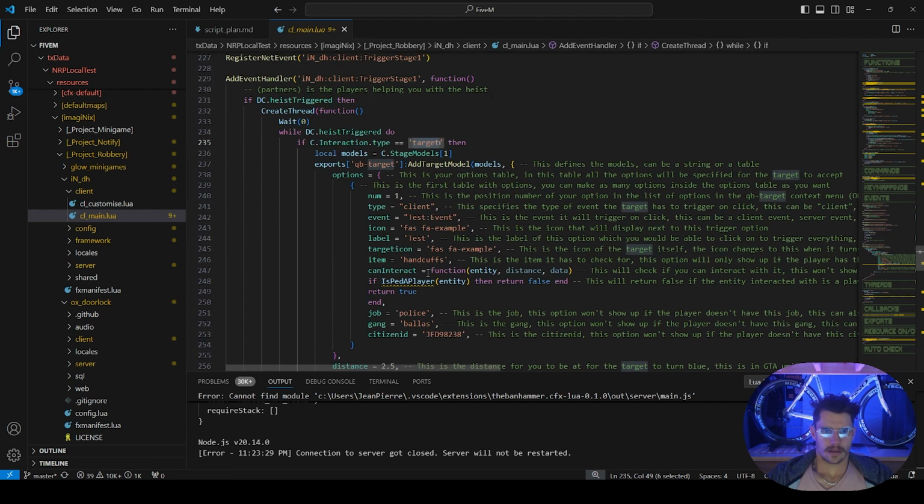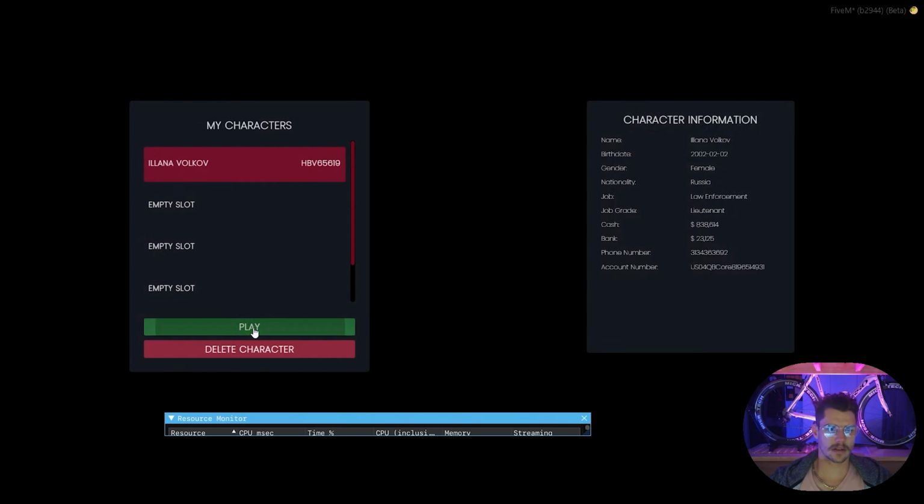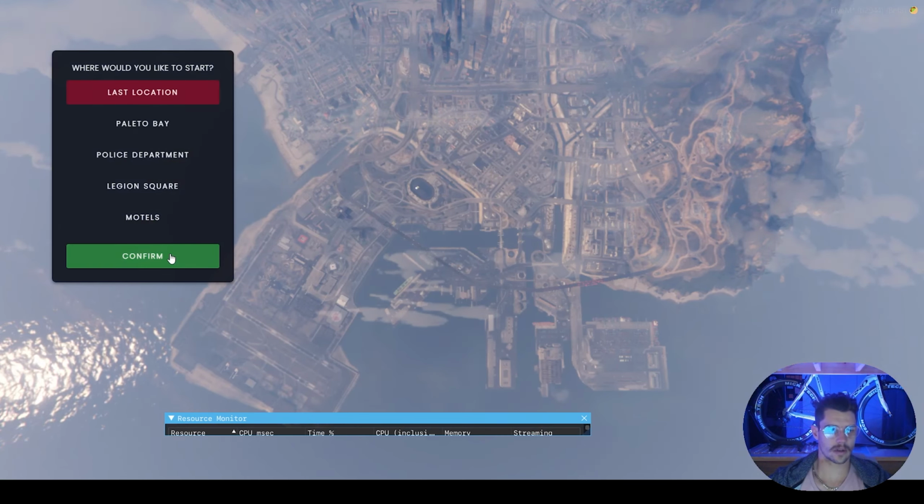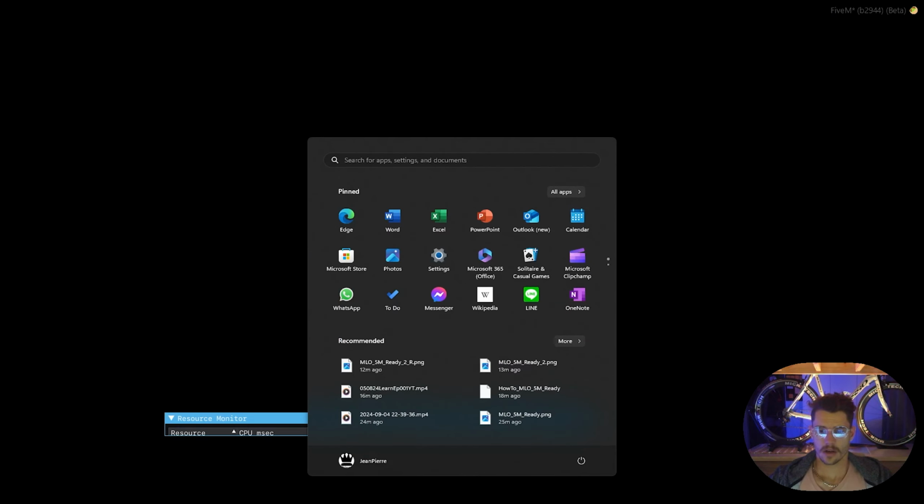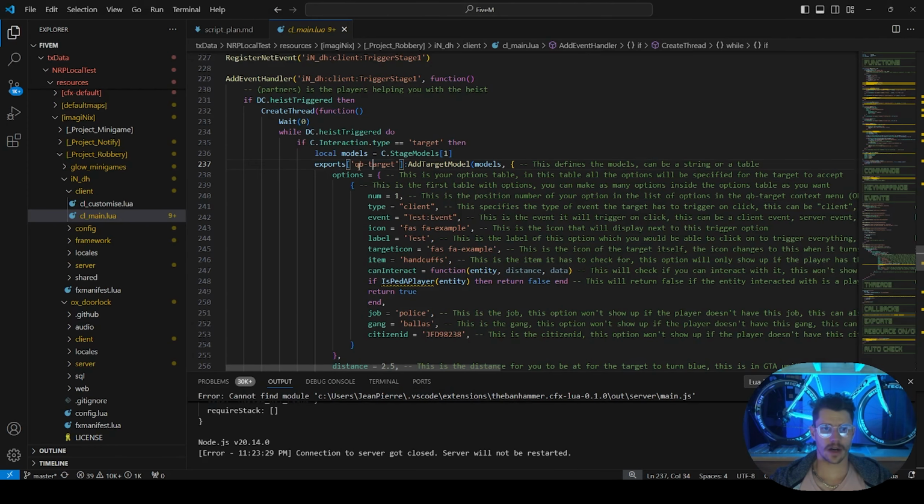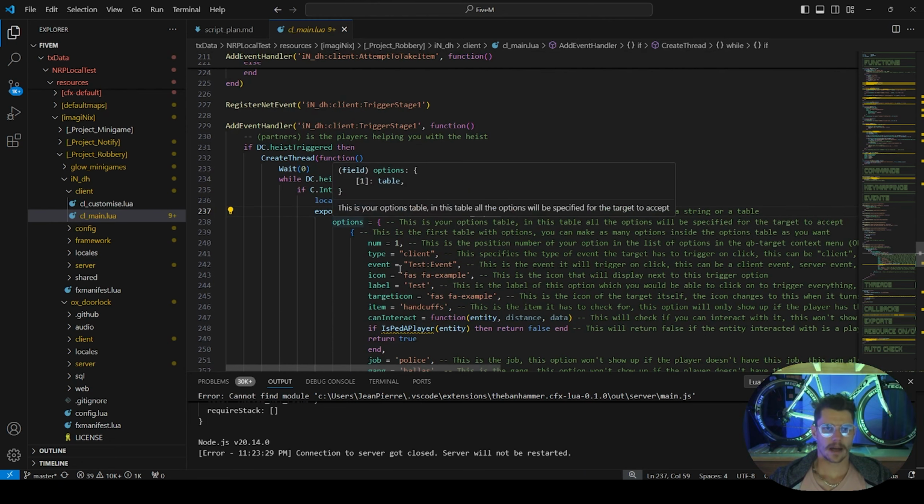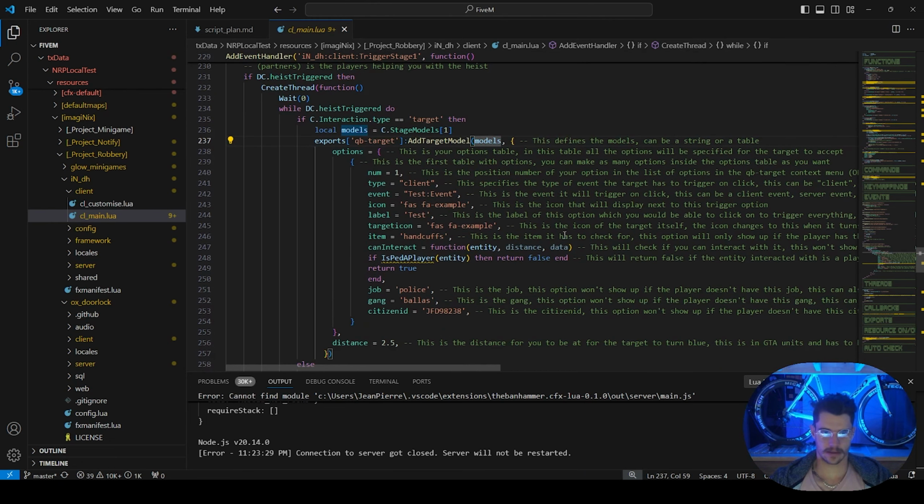Right. We haven't finished that yet. So I think let's start with the door lock, get that sorted out. Once the door lock has been sorted out, we'll go ahead and do our ox target add target models and then have that be that.